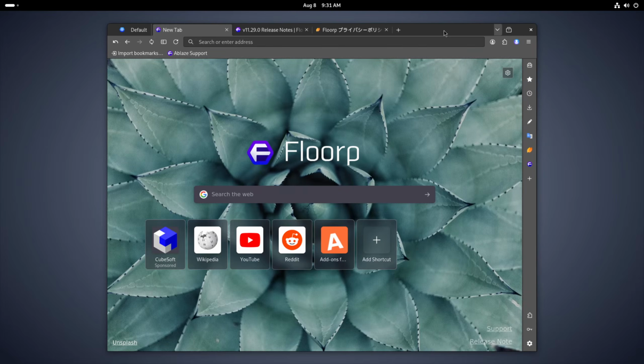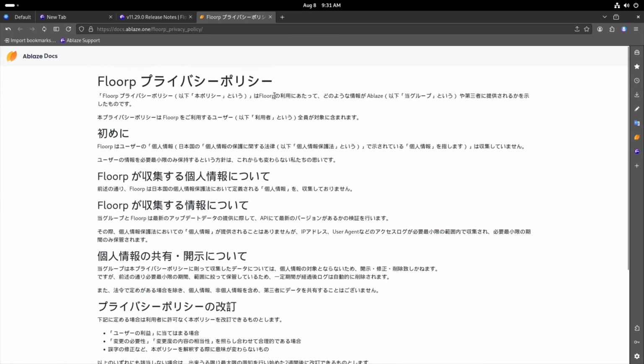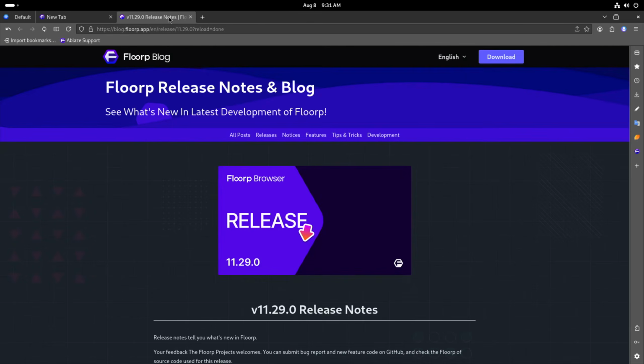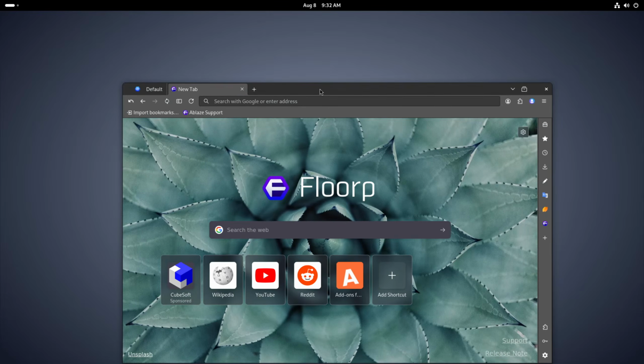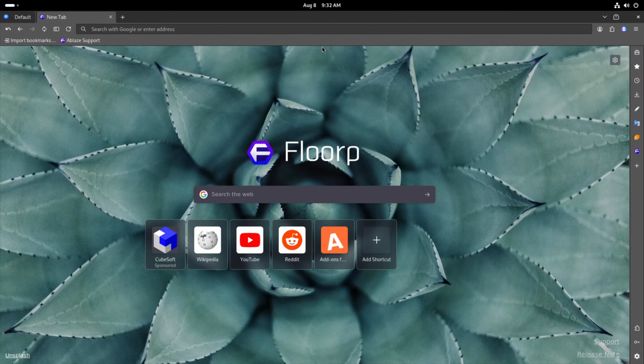Skip and start browsing. Now this is a Japanese project based on Firefox. And I haven't used it much, but I've seen it recommended by a bunch of people. So the main two options if you want a Firefox fork that isn't Mozilla are Florp and LibreWolf. Those are the main ones.